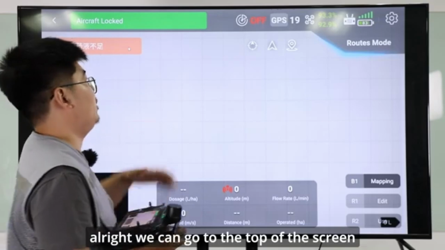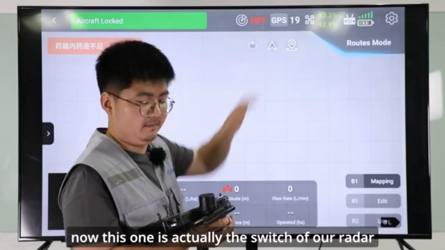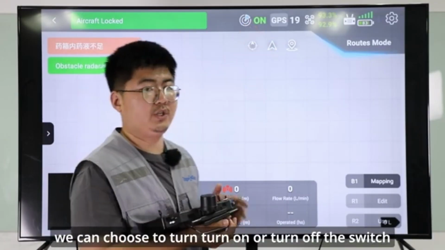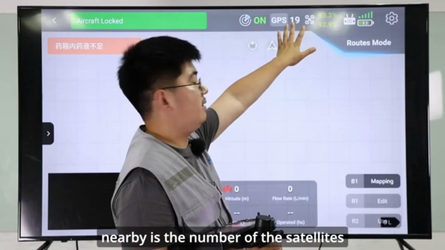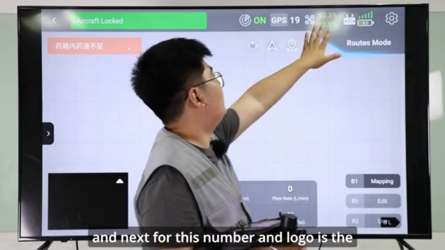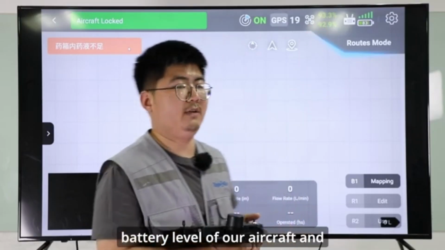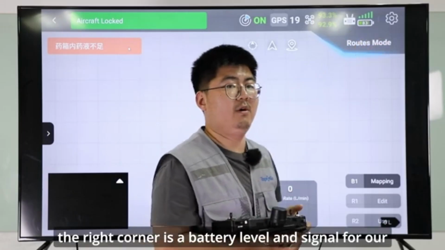Alright, we can go to the top of the screen. Now this one is actually the switch of our radar. We can choose to turn on or turn off the switch. And next one is the GPS status. And the number nearby is the number of the satellites. And next, for this number and logo is the battery level of our aircraft. And the right corner is the battery level and signal for our remote controller.